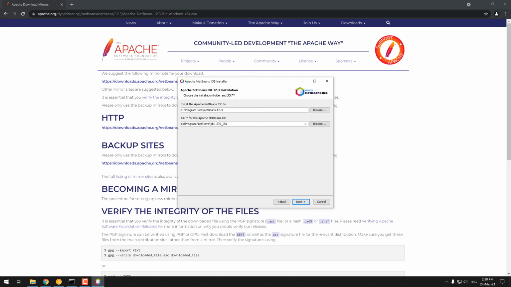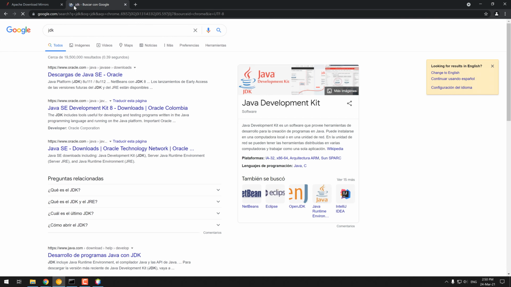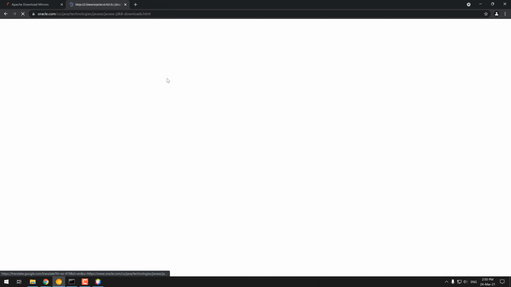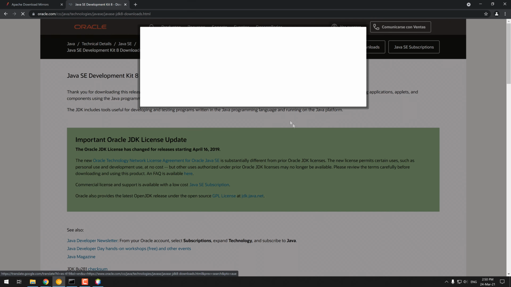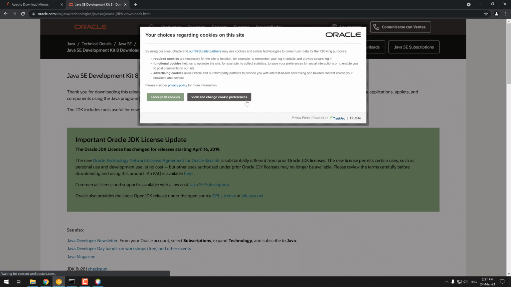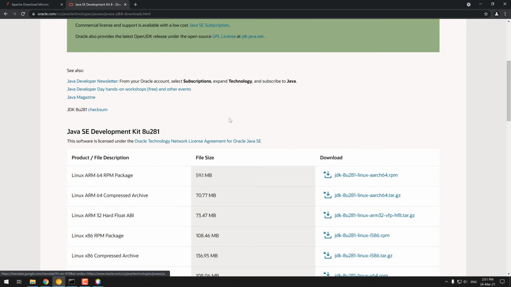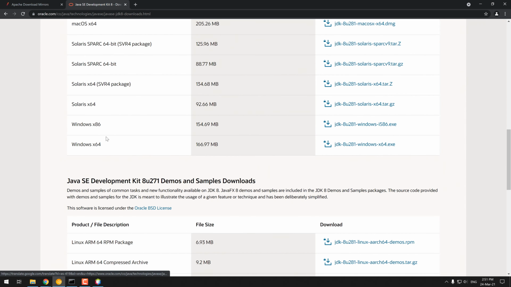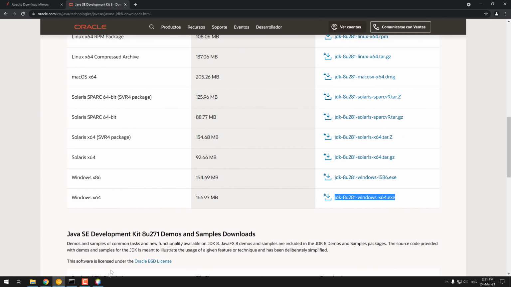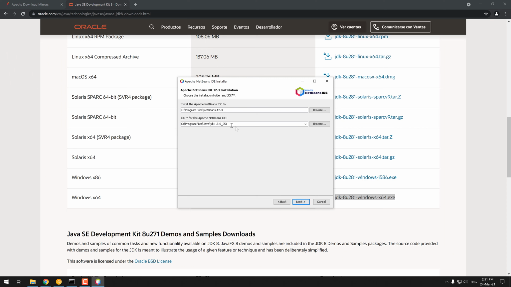One thing you need to have installed as well on your system is the Java Development Kit that you can obtain from the official Oracle website. If you don't have the Java Development Kit installed, install it first before proceeding with the installation of Netbeans. In our case, it's already installed, so we need to provide the installation directory of the kit, which is usually configured automatically. Then proceed with the installation as usual and wait until it finishes.